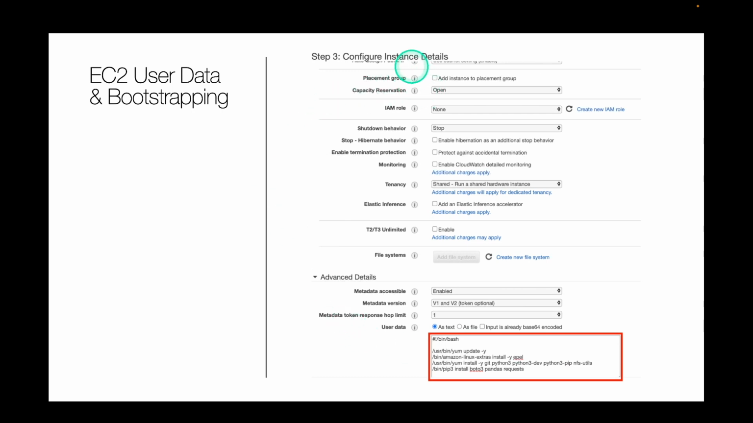It doesn't quite look like this anymore. The page has just gotten updated by the design team at AWS. But these are some of the options when you're using the web console to create an instance. And I just wanted to show you, down under advanced details, this is where you would put a bootstrapping script.